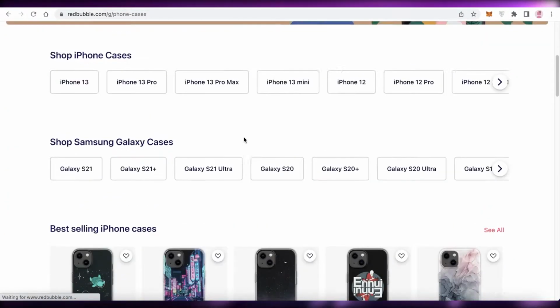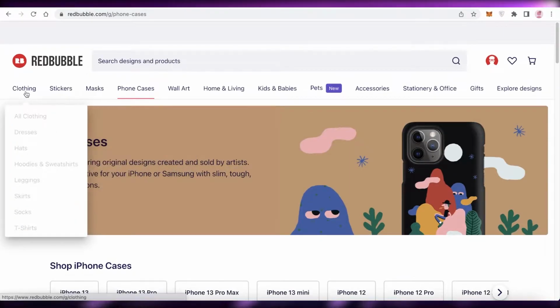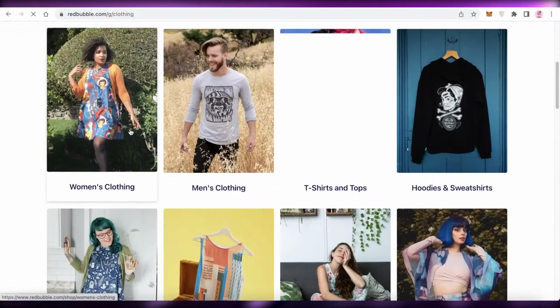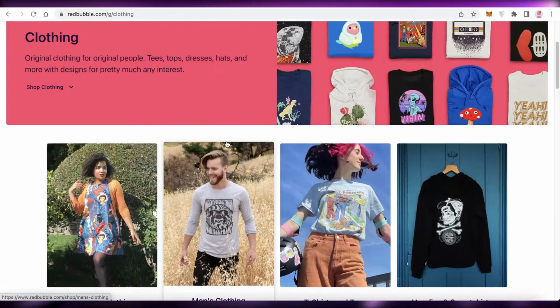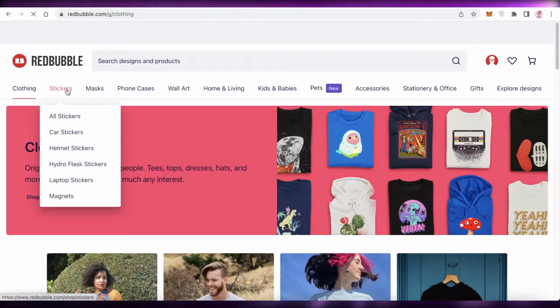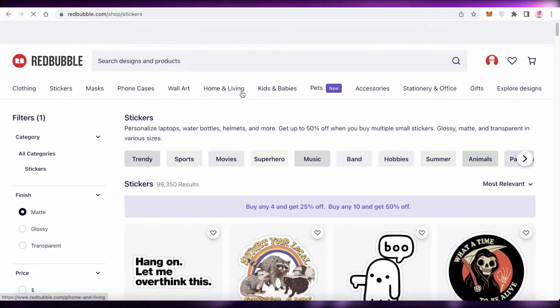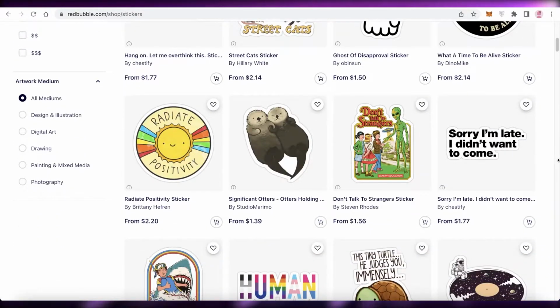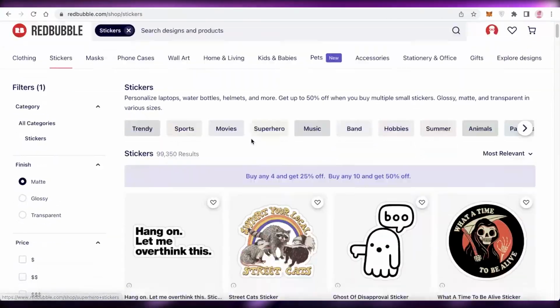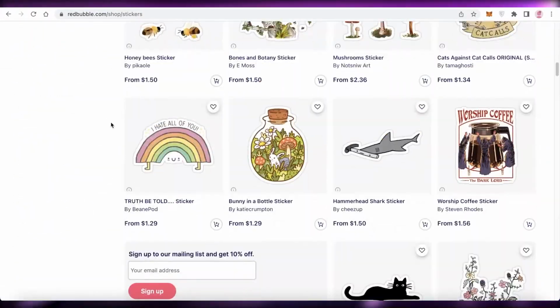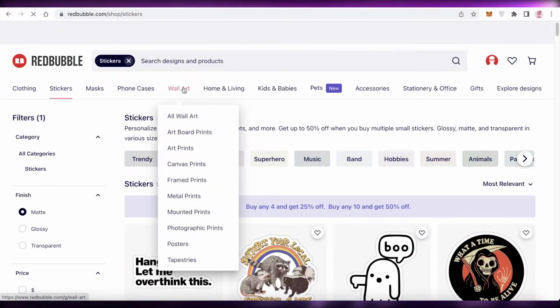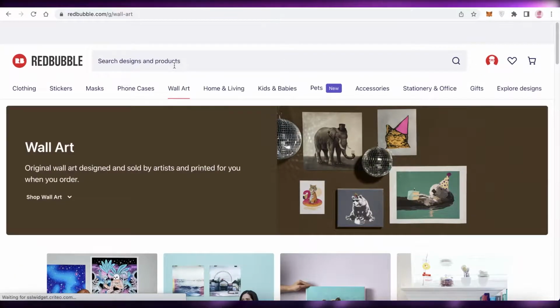Now, you can also create phone cases, and a lot of the time you can just create one design and then print it on many different things. So you don't have to be very specific about the design that you create, but there are certain things that you might want to create specific designs for, like stickers. So you can create something very specific in terms of stickers, but in general terms, you can make a design that you can print on multiple different items.